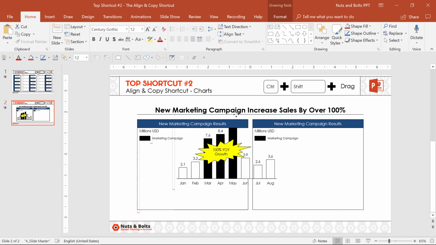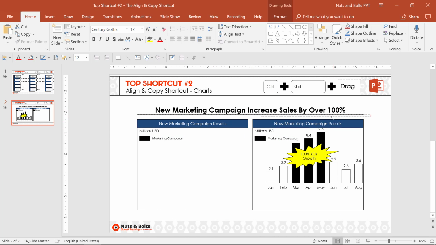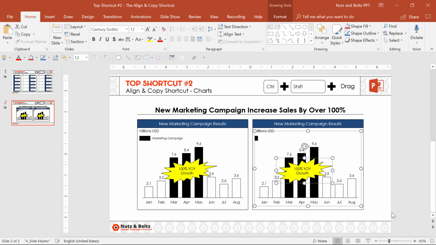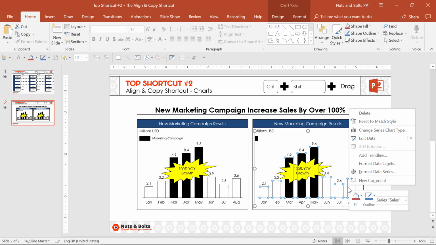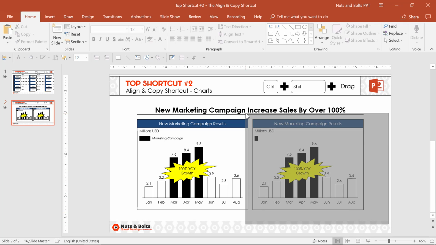Just a quick note, when working with charts with this Control-Shift-Drag shortcut, sometimes it doesn't work right off the bat. So what I recommend doing is just moving your chart, then holding the Control and Shift key to create that perfectly aligned copy, which you can then right-click, edit your chart, or use some of the other charting shortcuts I'll show you later in this video.